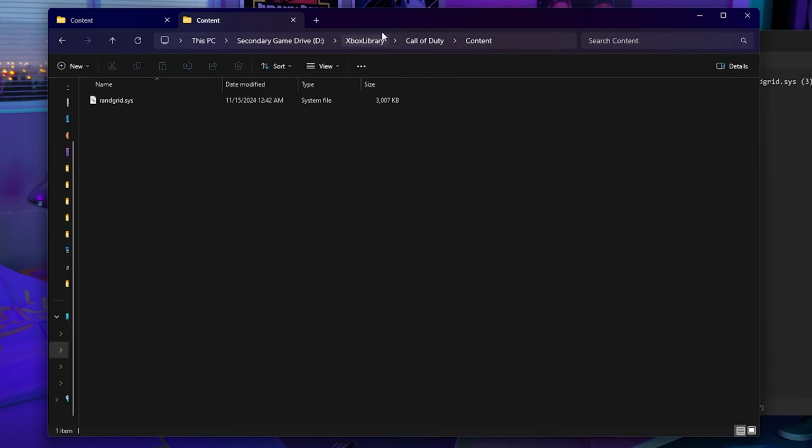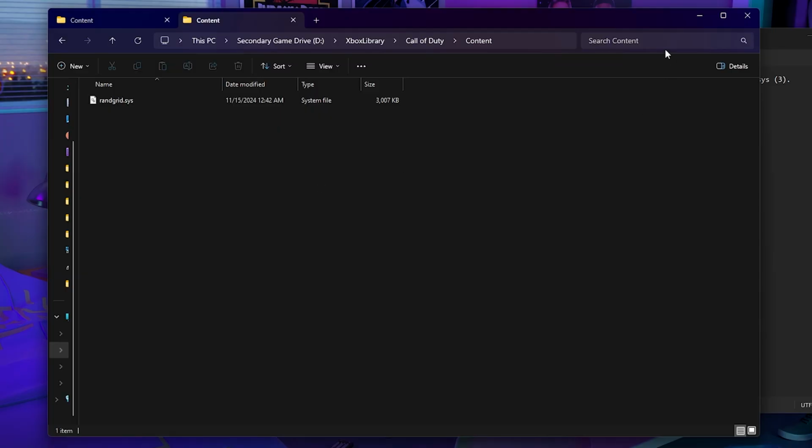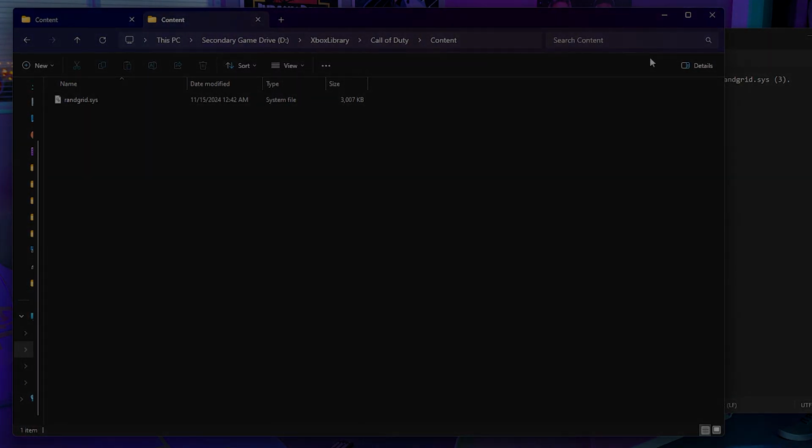You want to make sure that you have every single folder named correctly, and make sure that everything is uppercase. For instance, Xbox library, have the X uppercase and the L uppercase. Same thing with Call of Duty. Everything needs to be exactly the same, because as you can see here, regardless of whether these folders exist, it is still searching for these folders specifically. So just create all of these folders, same everything, and then copy and paste the randgrid.sys file from the original actual game folder to this place. Once you do that, you should be able to open your game and it works.